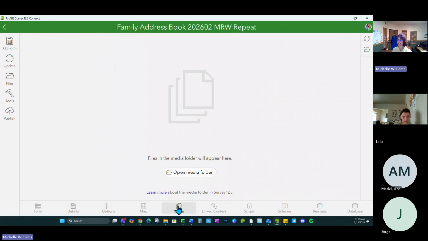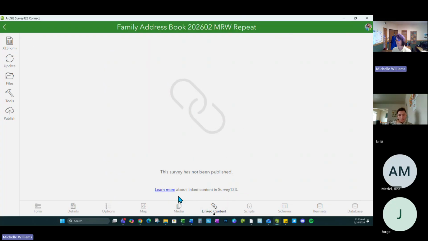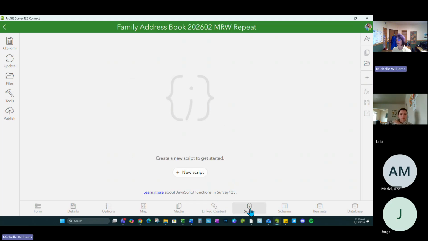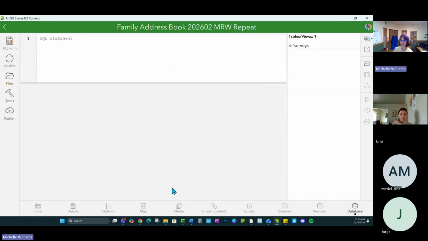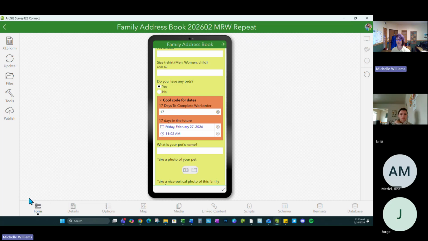And then media. All of these, they're going to start connecting once you publish. Like this linked content, as soon as you publish, there's going to be things that are going to start populating here, like that map that it made. Scripts, this is for your JSON files. Schema and this one, I don't use any of those, but they're there in case you do need them.